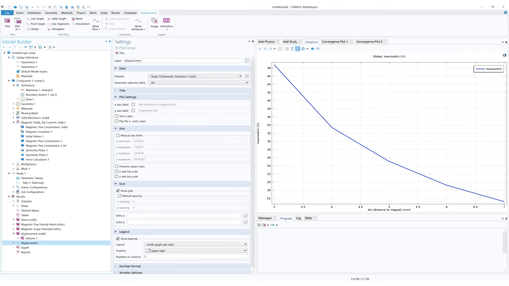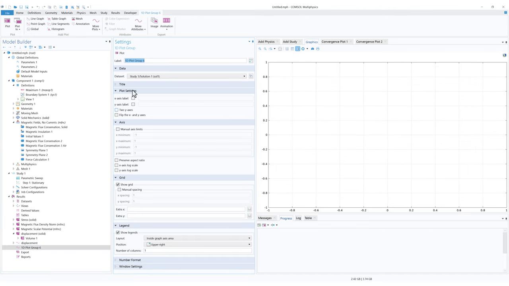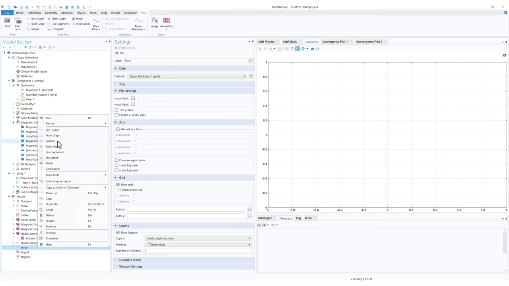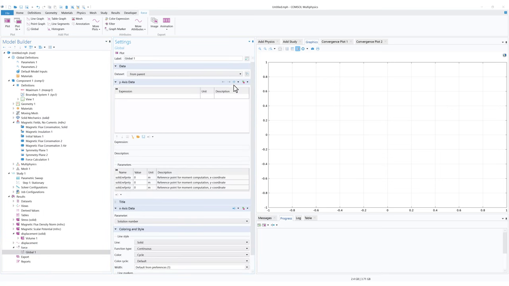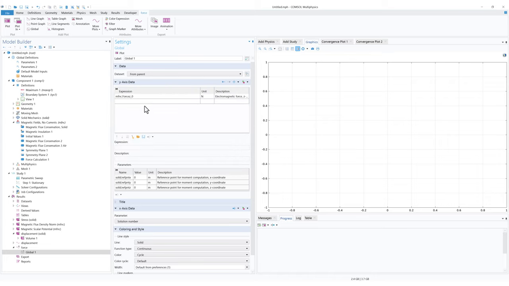Now we'll also calculate the total force. So we'll go again to result, click on 1D plot group, we'll write the force, and we'll again create a global variable. So here in the expression we'll type force, and you'll see that you should have a force along the z-axis. And since we solved only 1/4 of the model, the total force will be 4 times that, and we'll click on plot.